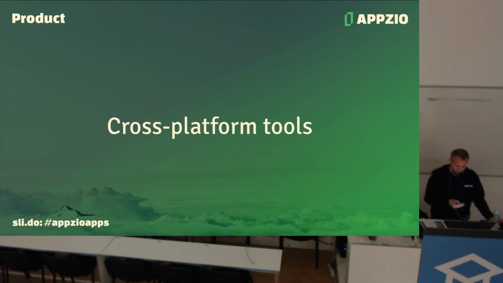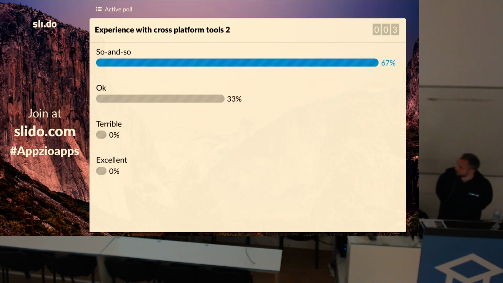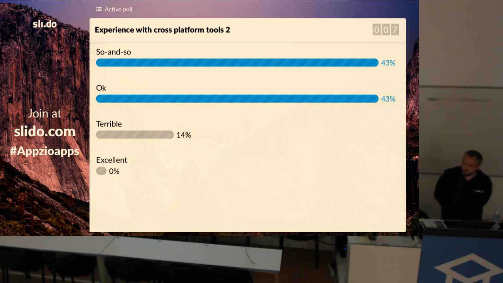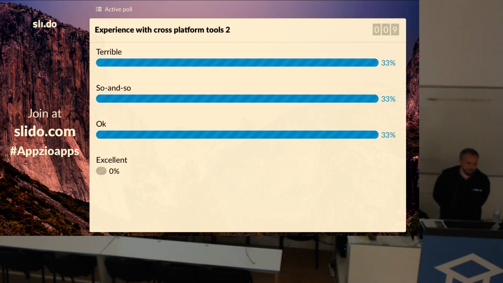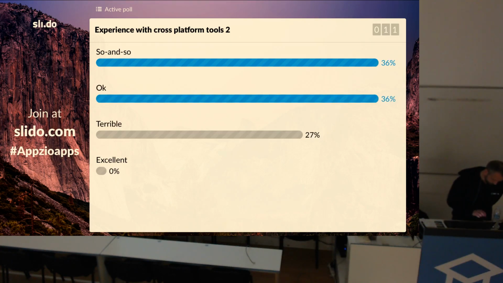Let's see if we get any responses from the web participants. If you have any experience with the cross-platform tools, please answer this one. Who said terrible? Not here. Probably the terrible comes from PhoneGap or some of the kind of little earlier generation tools. Why there's no excellent? Sorry. Let's take the poll away.